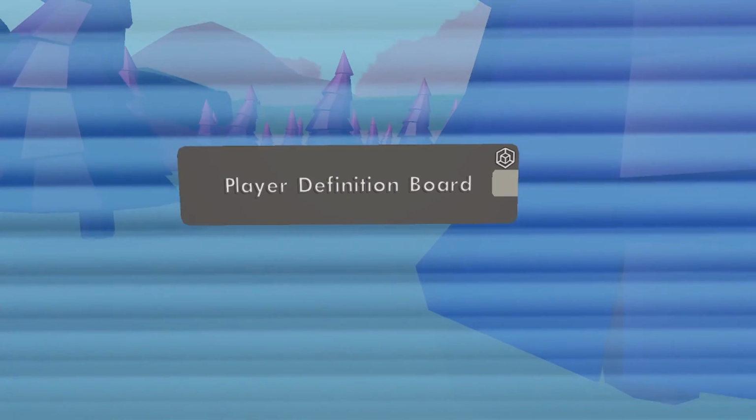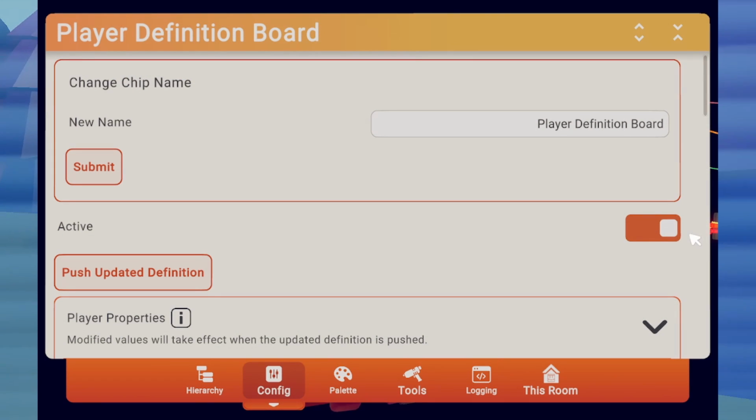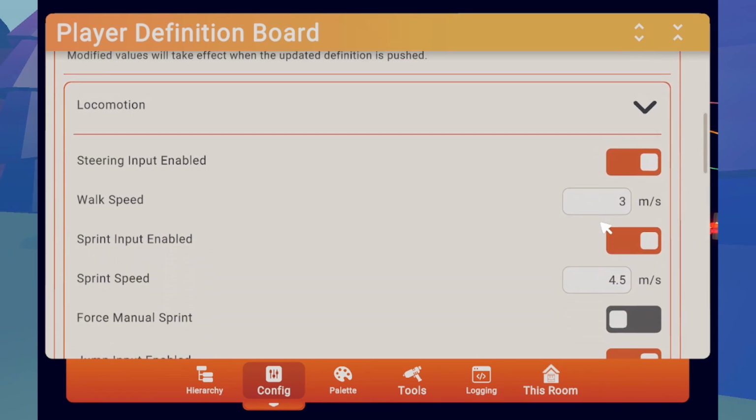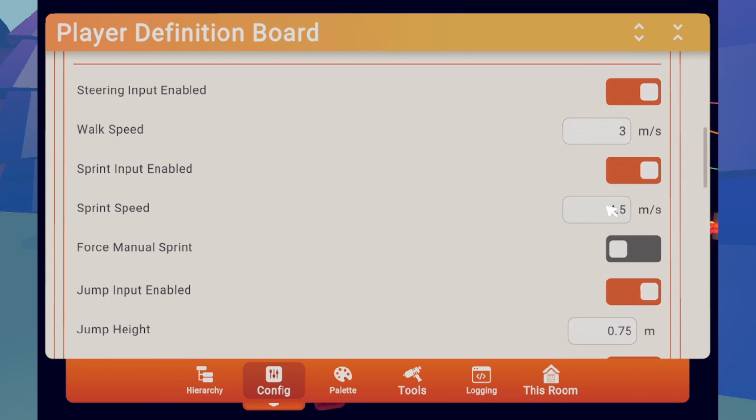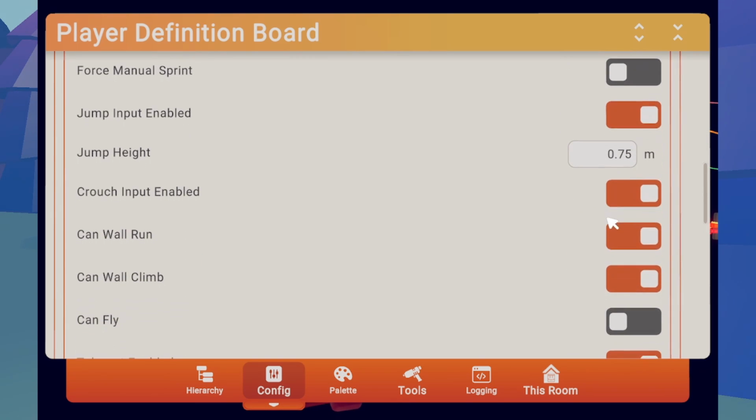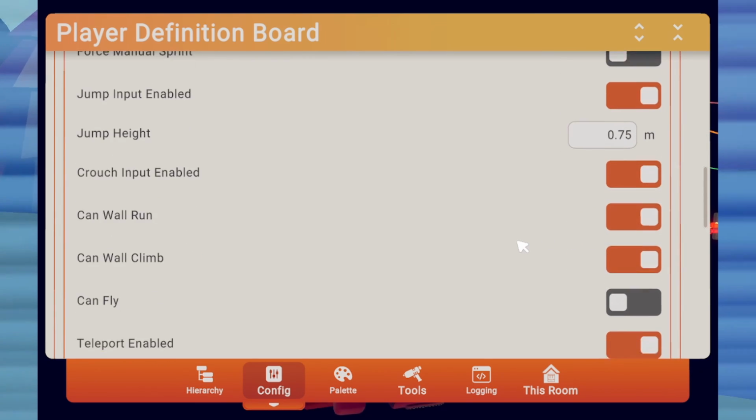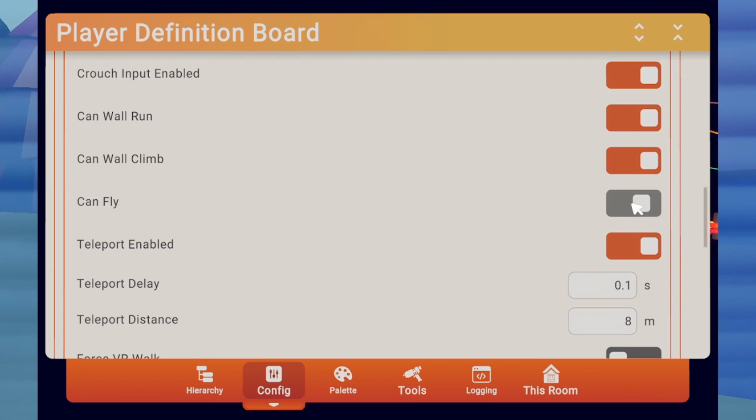Before we begin, make sure to spawn in the player definition board. When activated, this chip changes the default of any of the locomotion that the players have. You can modify anything that you see in here, and change speeds, or simply toggle it on or off.